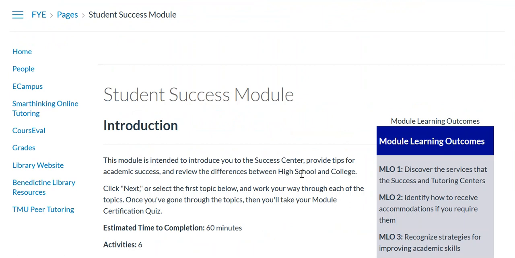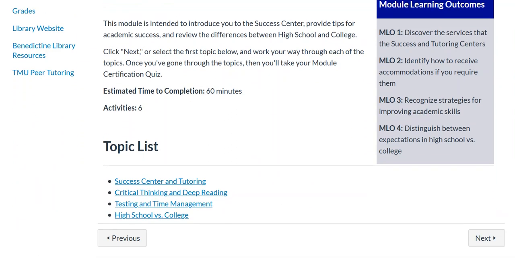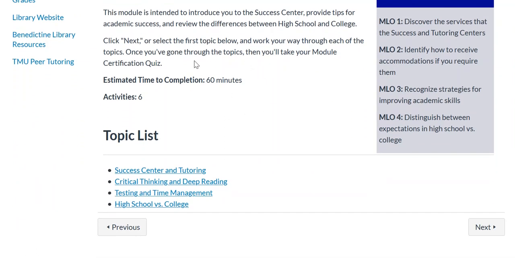These modules are intended to provide you with different pieces of information about resources that are available to you in order to be successful at Thomas More. Each one of them covers a different topic, and this one is about student success. So you can see it tells you a little bit more about how long you can expect to take to complete this particular module and how many activities there are, as well as the various topics within the module. You can expect a given module to have between 3 and 5 topics and between 4 and 10 activities.